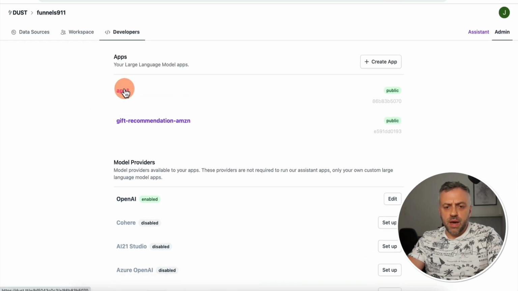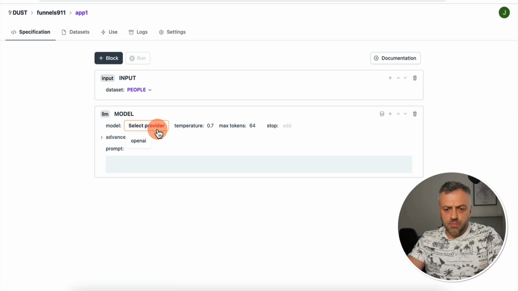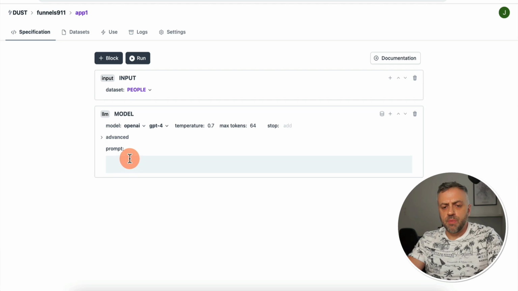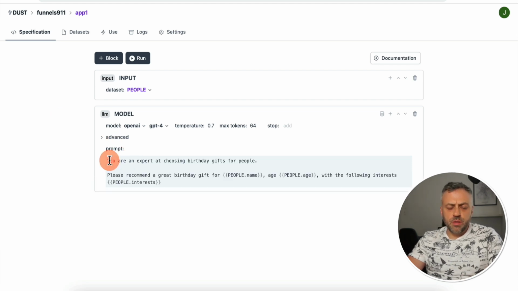Next, you can go back to your app here, select provider, OpenAI, select the model. We're going to select GPT-4. And now you have to give it a prompt, okay? And for the prompt, we're going to be using a prompt such as this one. You are an expert at choosing birthday gifts for people. Please recommend a great birthday gift for people name, age, people age with the following interests, people interest.